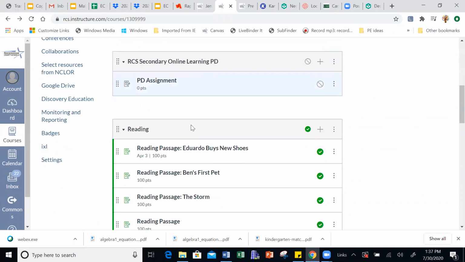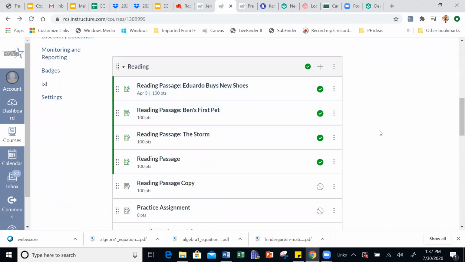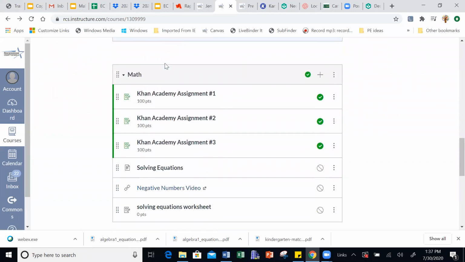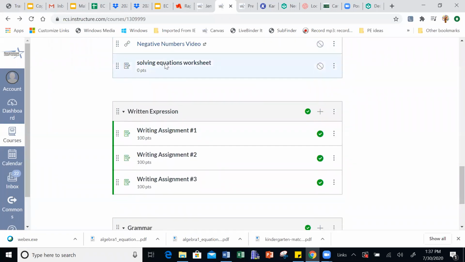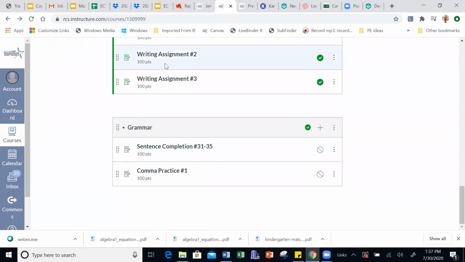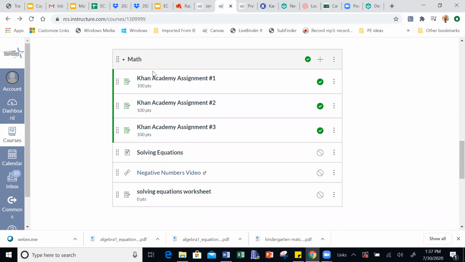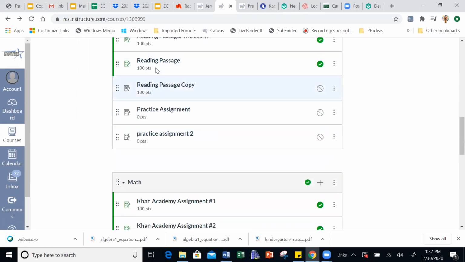But then this is how we divided it up for those kids on his caseload that he doesn't teach. We did our modules by their need. So he had some kids who have reading goals. Some kids have math goals. You have your written expression goals. He had some who needed grammar. Maybe you've got some social emotional goals for some of your students. So this is how he split those up, and then he did the assignments based on those IEP goals.